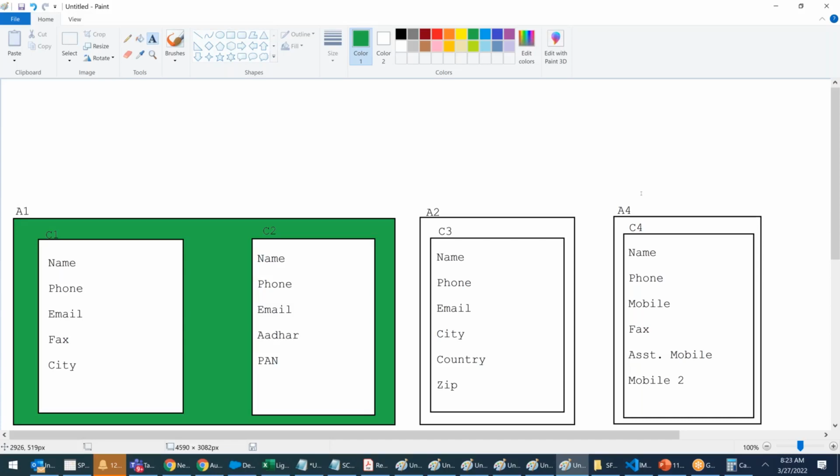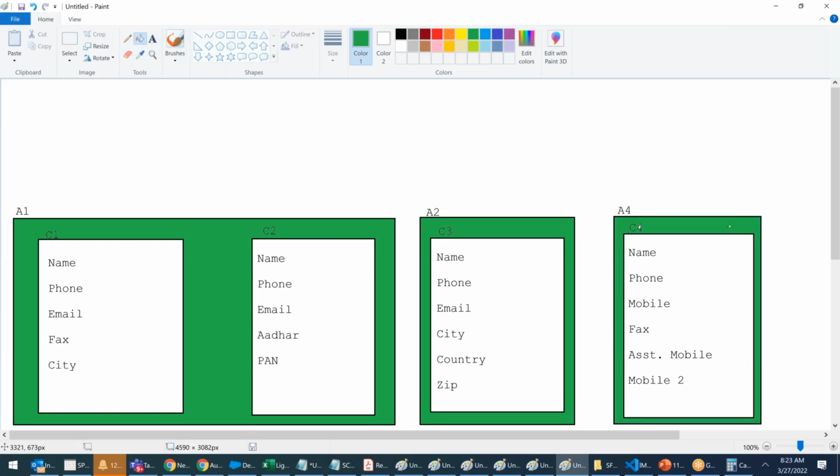Now you see that there are 3 different applications available. In the first application, you have 2 components, C1, C2. Application 2 and application 3 have one component each, C3 and C4. Perfect. Now, if you observe, all the applications almost have something common. Name, phone, email, sometimes fax, sometimes city, but name, phone, email is common.